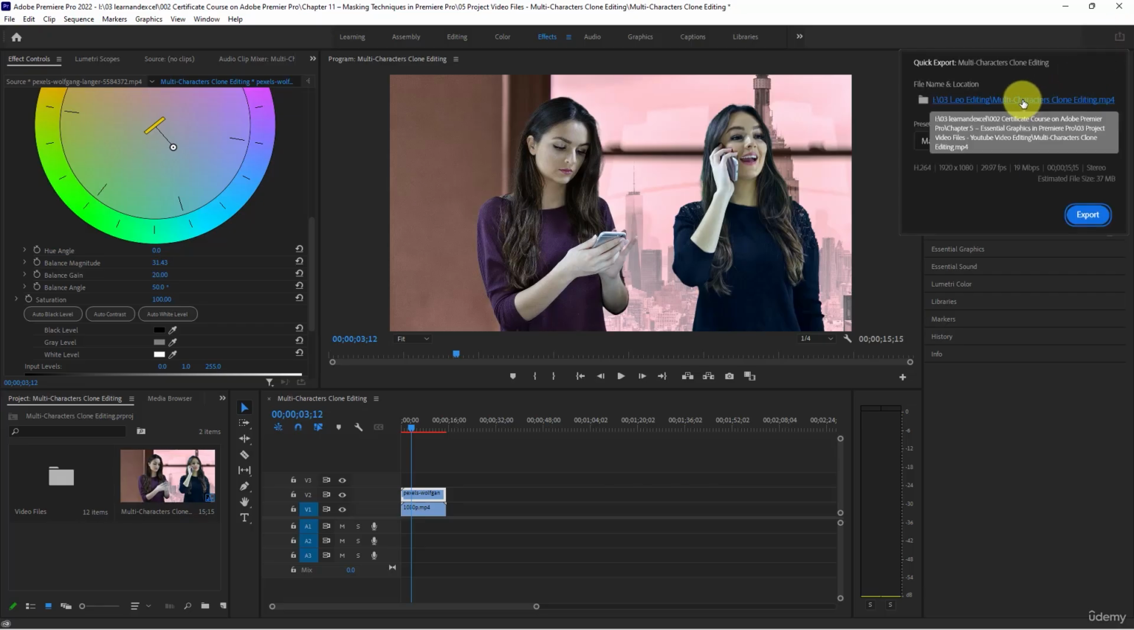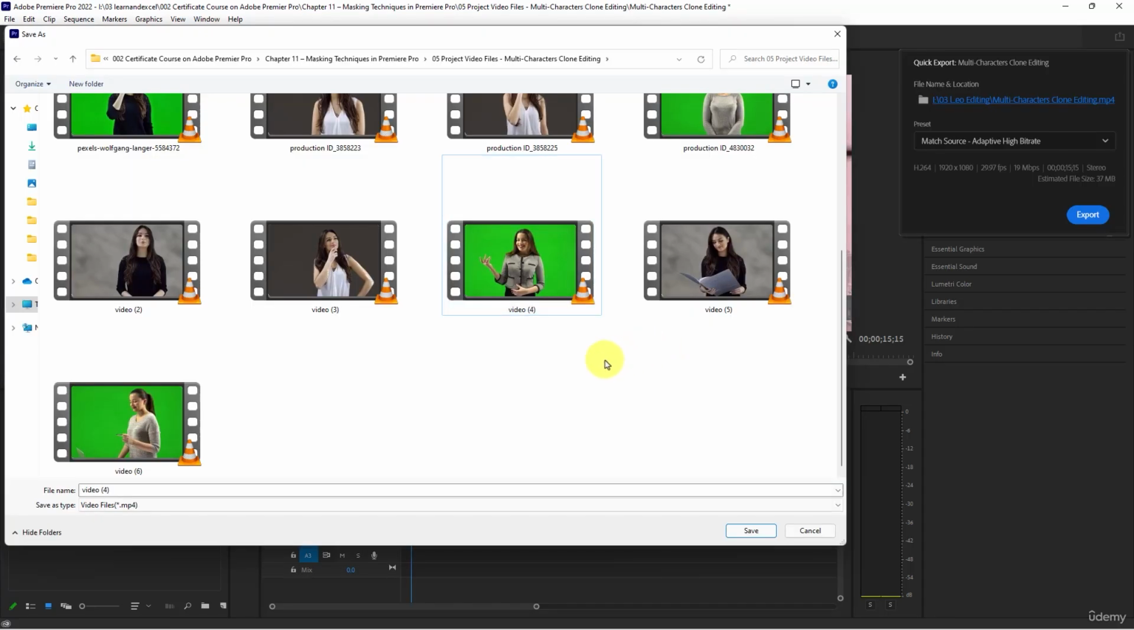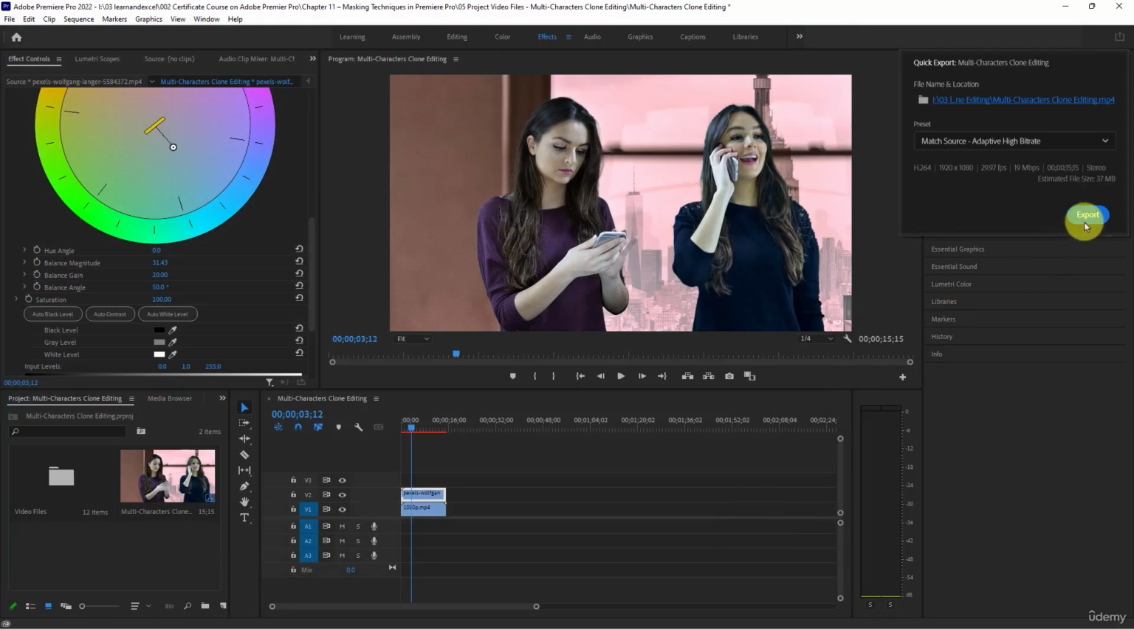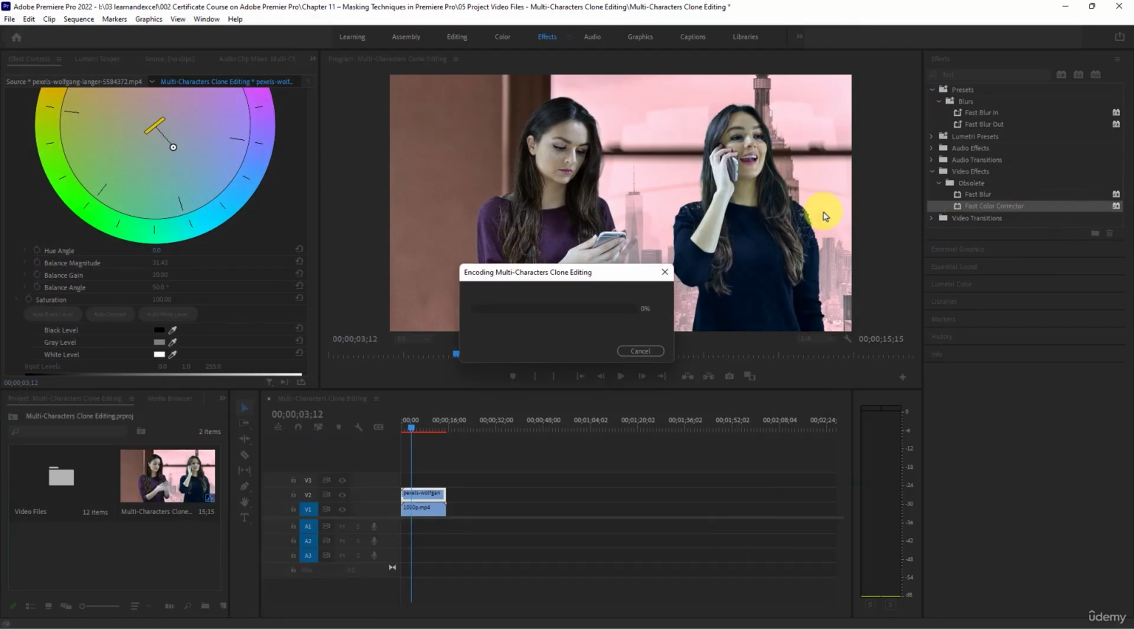After this I'm going to choose where I want to save this file. So I choose the destination. You can see I selected my project folder and I choose save. Now before that I'm going to give the name for that video. I gave the same name, which is multi-character clone editing. I save and I'm going to choose export. So the export process was started. You can see we have only 15 seconds duration.